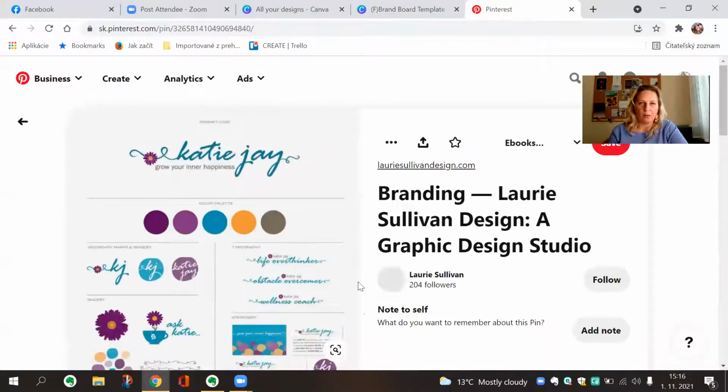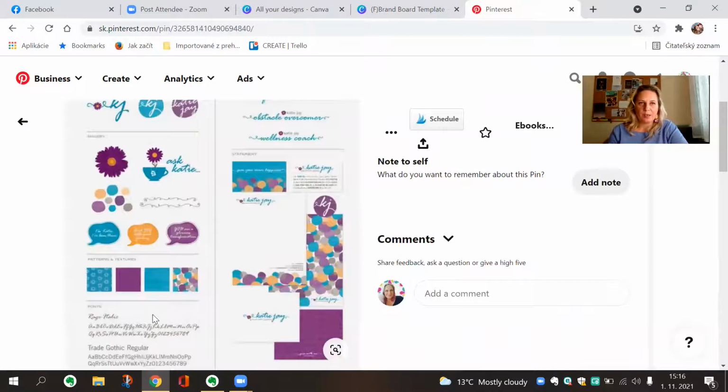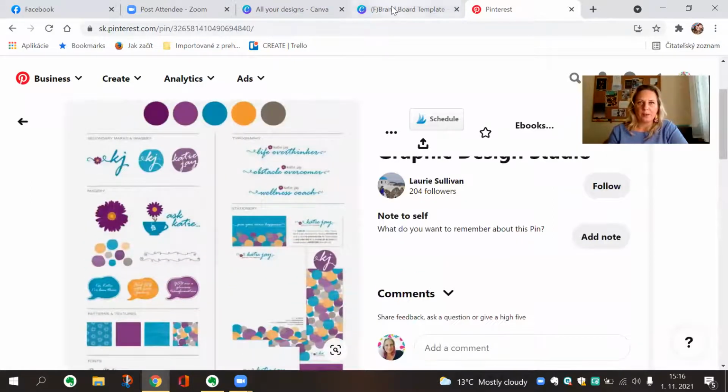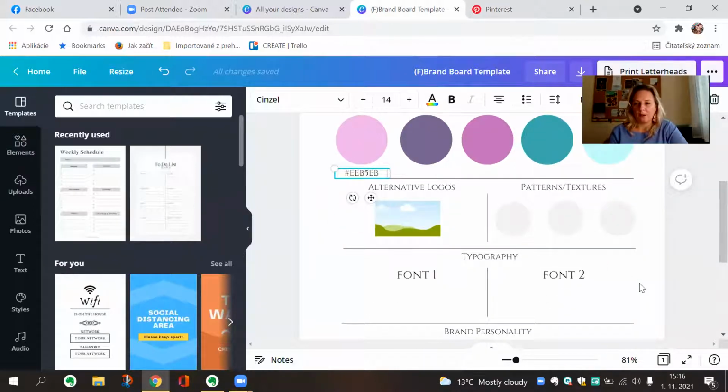Or over here, there are some elements, some patterns and textures that you use. Okay, so this is the space for that. Maybe you have some, maybe you don't. If you have some, it's really good to add them over here.